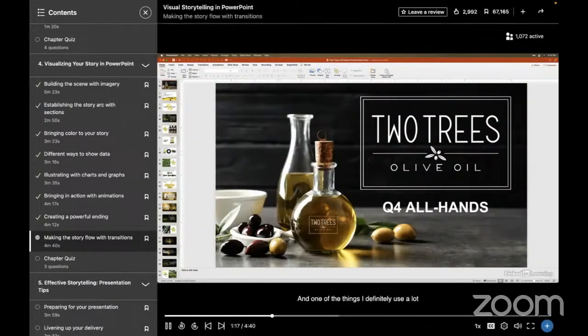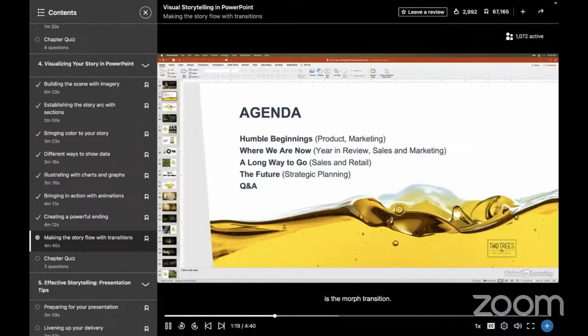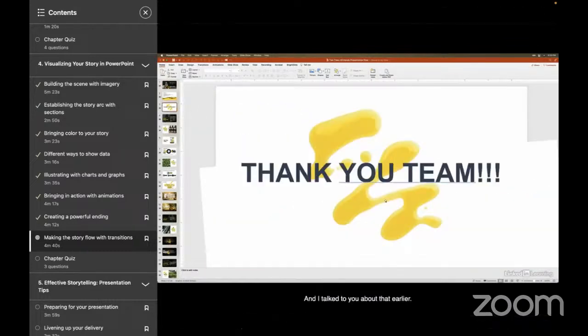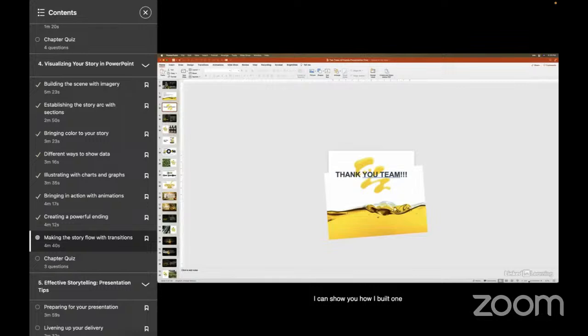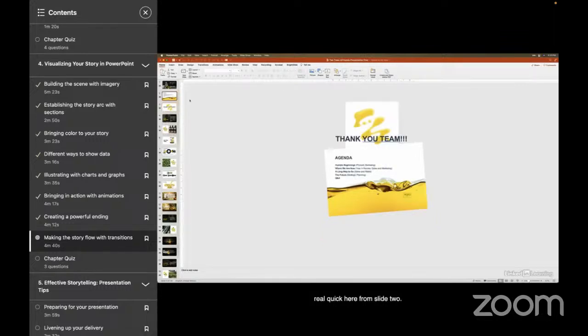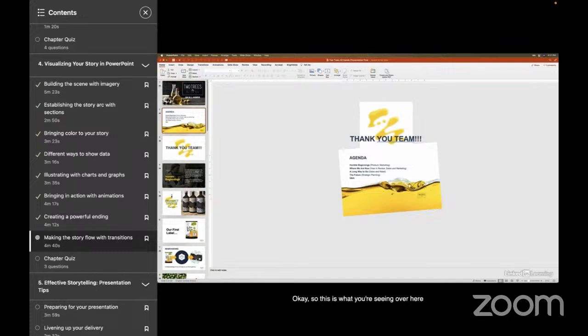And one of the things I definitely use a lot is the morph transition, and I talked to you about that earlier. I can show you how I built one real quick here from slide 2. See, I have this olive oil drizzle up here, the thank you team, off the frame. So you can't see it over here on the left. Okay, so this is what you're seeing over here on the left on screen. This is off the frame.